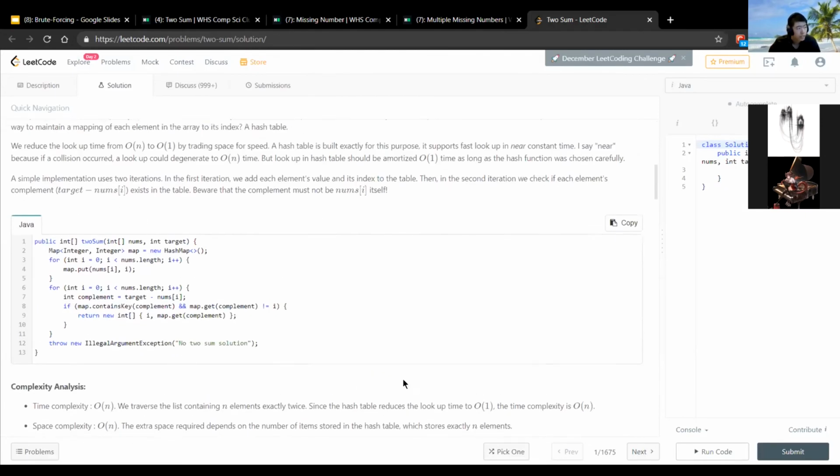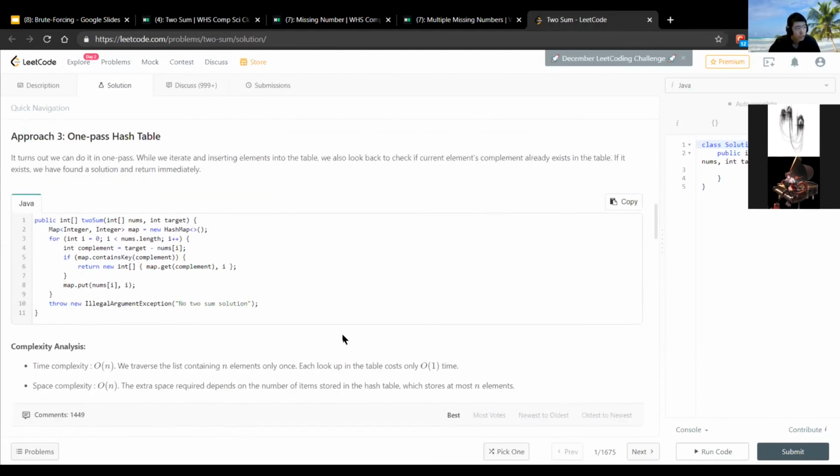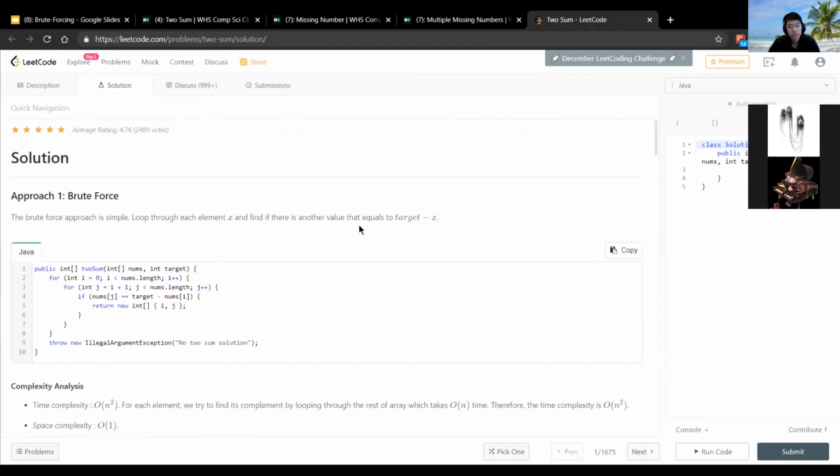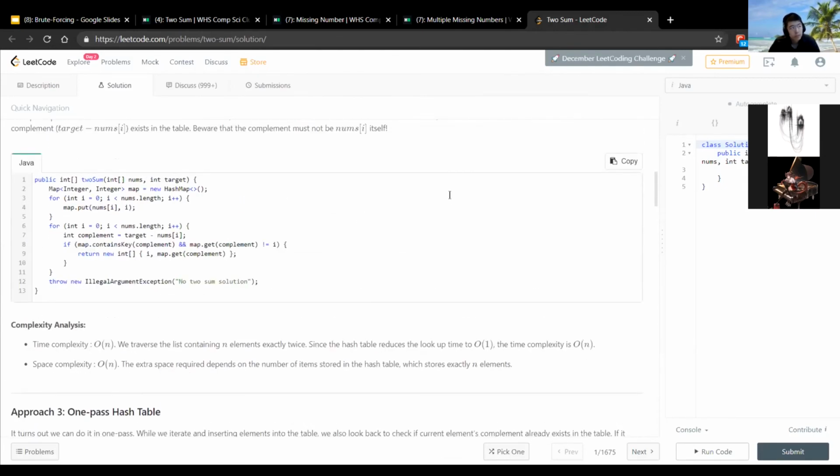For example, it gives you some hash tables, some more hash tables, but those are much more complicated. You need to know what you're doing with them also. And basically it's the same answer, but brute forcing is just a bit easier, especially if, for example, you don't know what a hash table is.